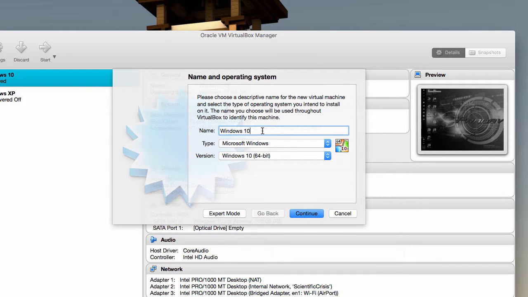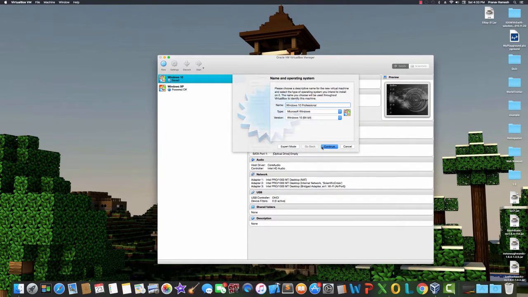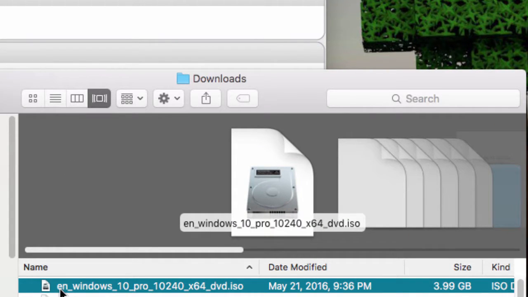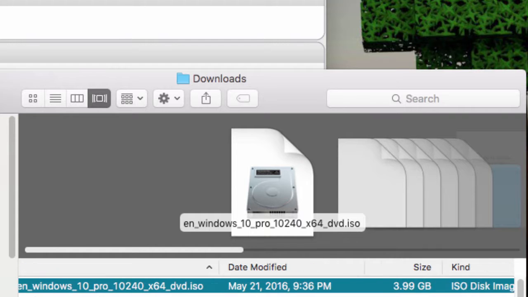I've already got a folder named Windows 10, so I'll just name it Windows 10 Professional because that's the DVD image file that I have. And before you do this process, you actually need to have an ISO file of Windows 10, and otherwise this process will not work. It should look something like Windows 10 Pro blah blah blah .iso. It should have an ISO at the end marking that it's a disk image.